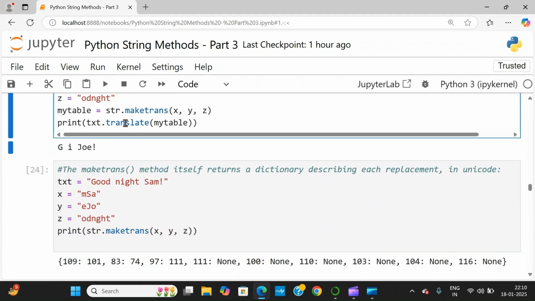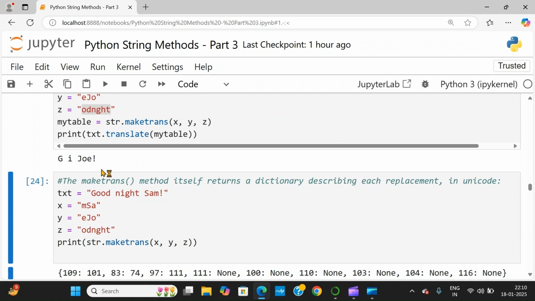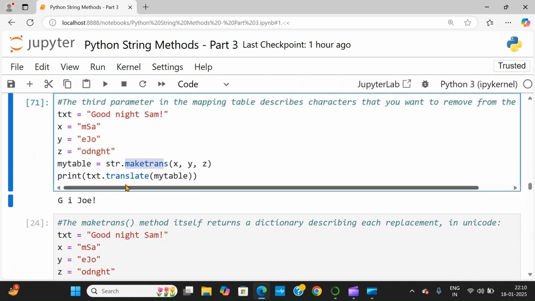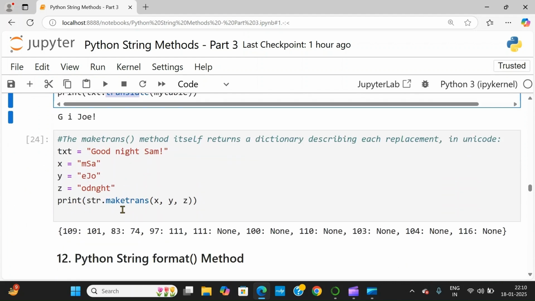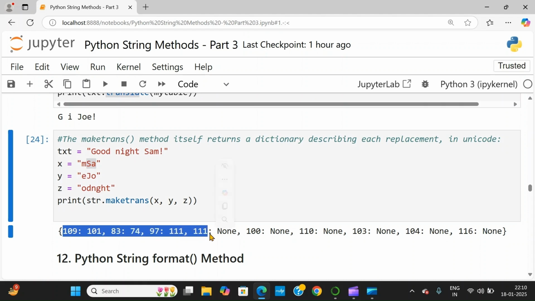Then again the same example where these characters should be removed. Okay, so just execute this. Same example where we are already using this one and we need to use this. Then here also the same thing. Here you can see the output you got in ASCII codes. Whatever you removed, whatever you replaced, you already got these ASCII codes. Wherever you're getting None, that is removed.